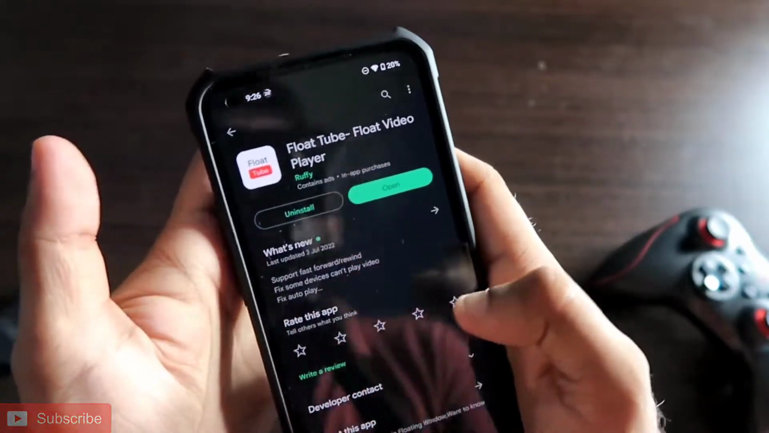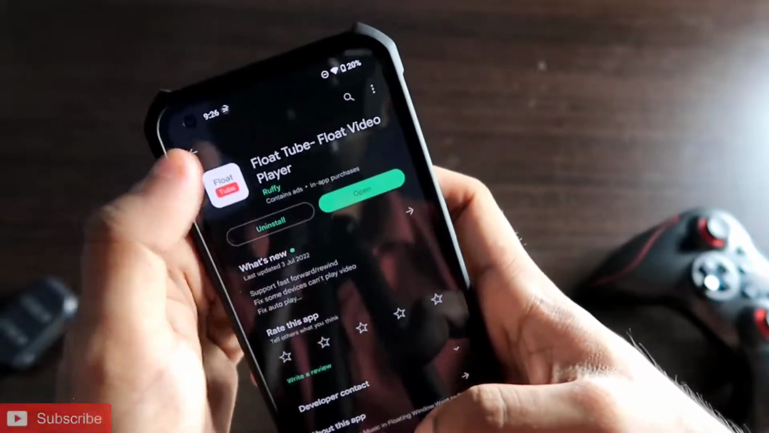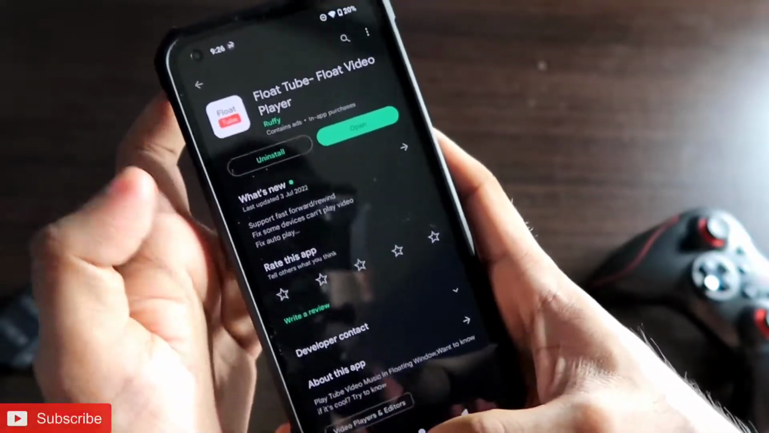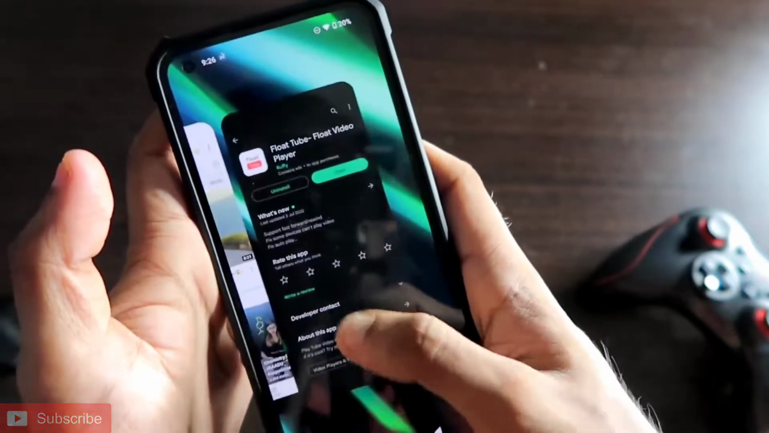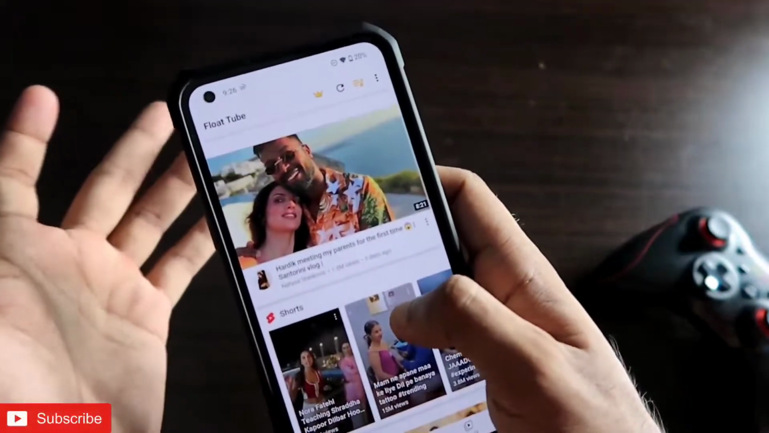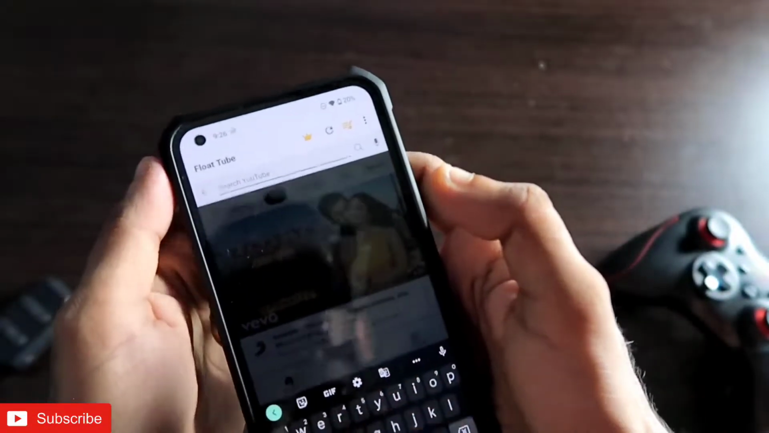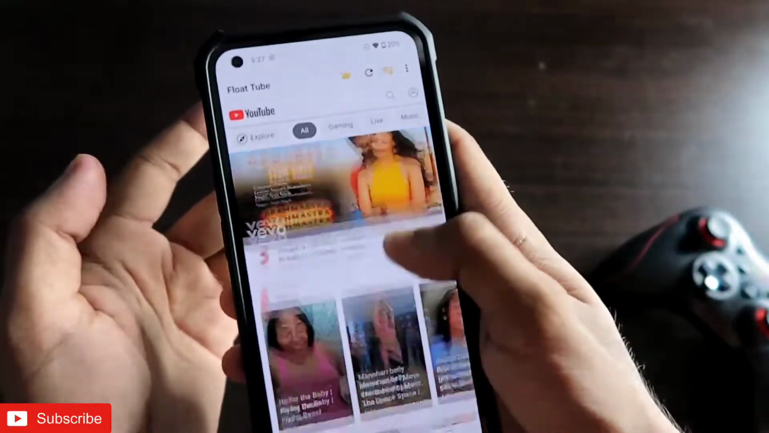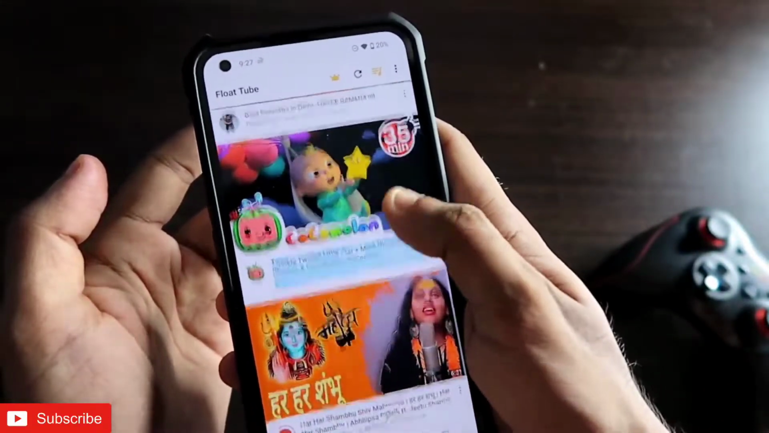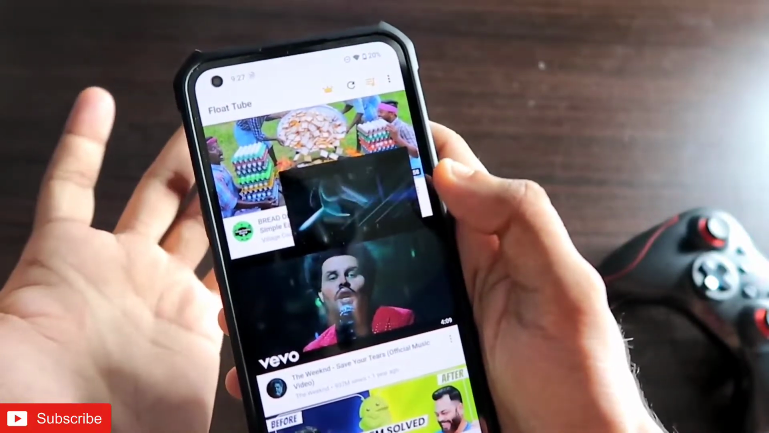So this is the app name which you can download from the Google Play Store, and definitely this app will help you to watch YouTube in picture-in-picture mode. So after you open the app you will see that the normal videos will be there, and you can search obviously any YouTube video of your choice, and once you get to the particular video you can open it and go to picture-in-picture mode, and it is really easy and useful.